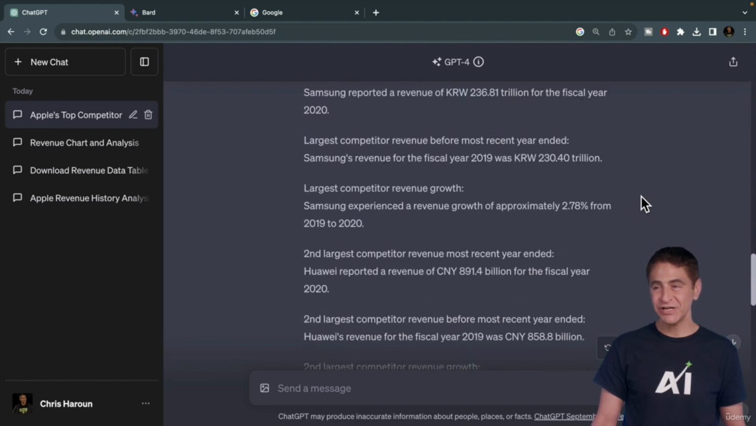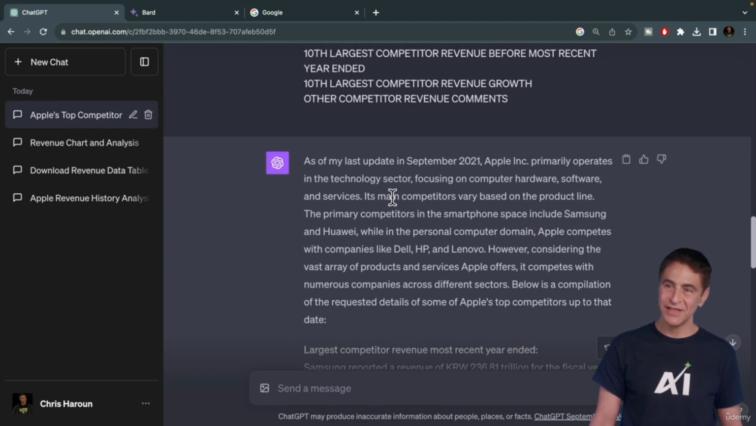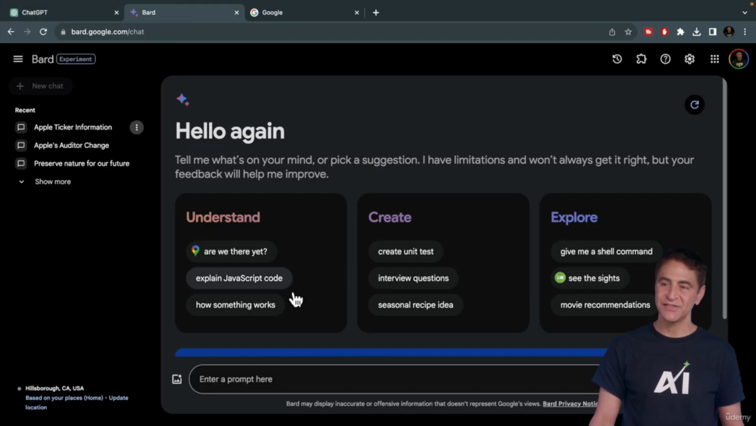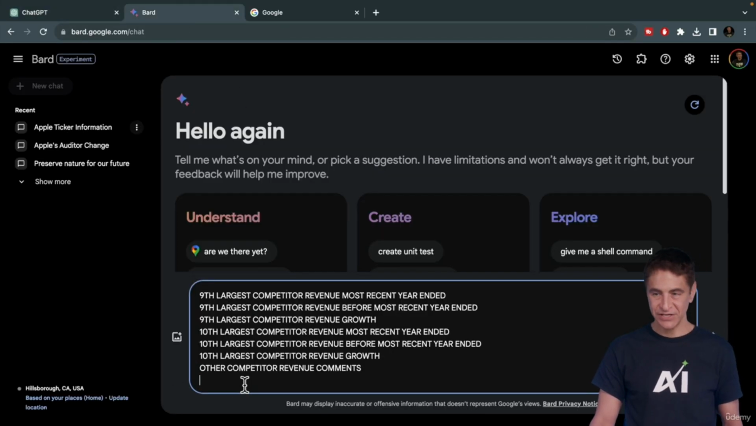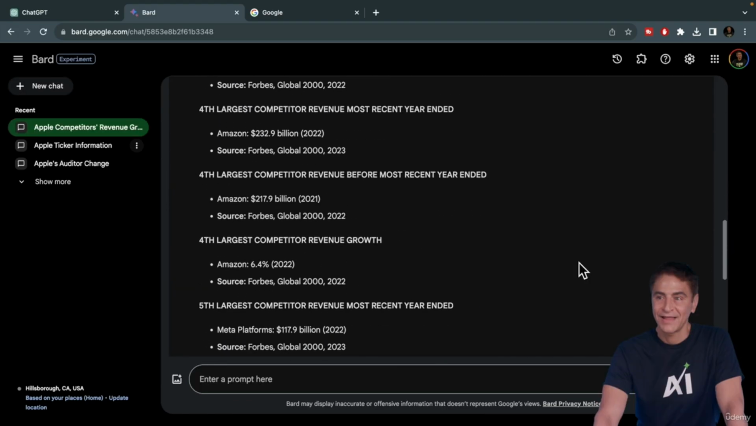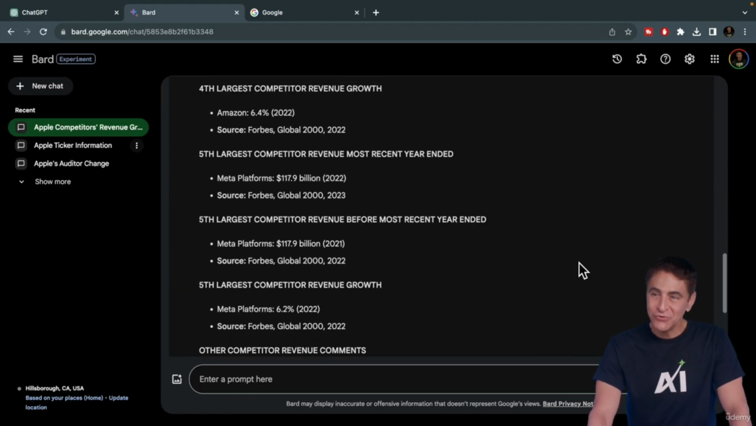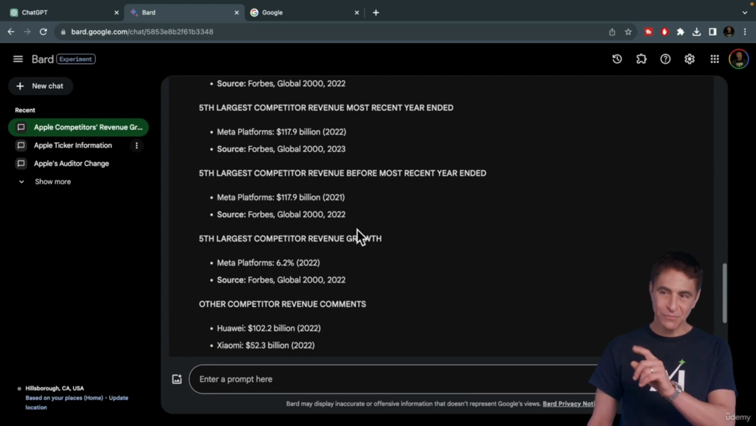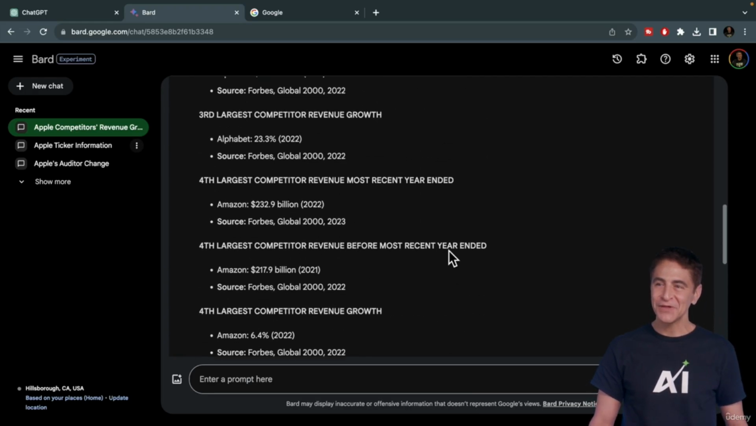So it only gave us 3 competitors. I don't know if I'm too happy with that. So what I'm going to do is we're going to go over to Google Bard and try the same thing. Let me enter the prompt here. Excellent. This is why you don't just use ChatGPT. Oh, just showed me 5. That's good enough. Okay. All right.